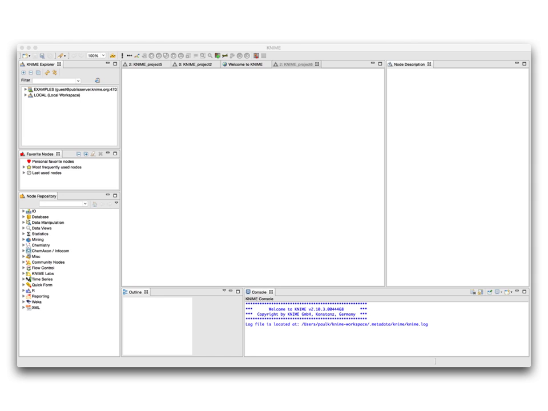On the right hand side it says node description, and that's almost like the help for KNIME that tells you how to use it. At the bottom, outline is just a zoomed out picture of what's in that top diagram, and then KNIME console is a log of any warnings or errors that you're seeing.